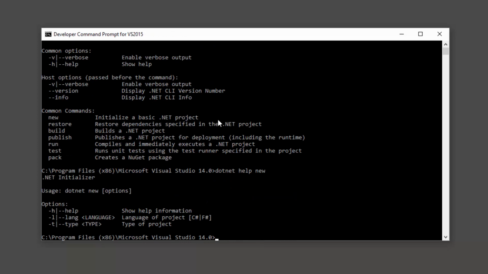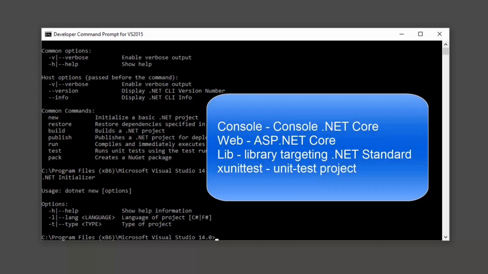This is how you can read about specific commands. Okay, let's create a project based on .NET Core. I'll use the new command specifying the type of project I want to create. At the moment, there are 4 types of projects available.